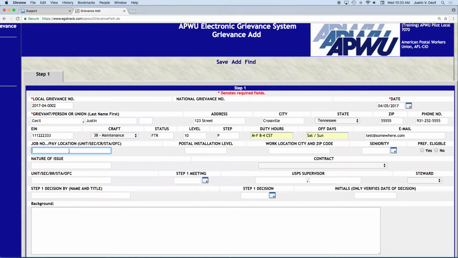Job number, pay location. So that's their unit, section, branch, state, office. So it may be maybe the Cookville office here in Tennessee. All right. Postal installation level. To the best of my knowledge, guys, that's typically a clerk craft field, but not necessarily. But it's certainly something that you will have if you're in that craft, and if it's not relevant to you, you can leave it as is. You can leave it blank as needed.